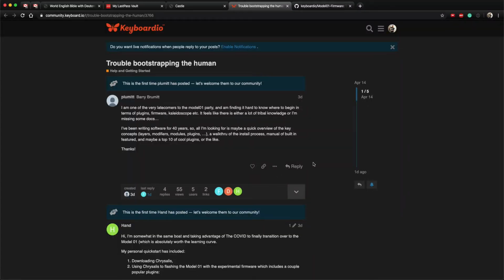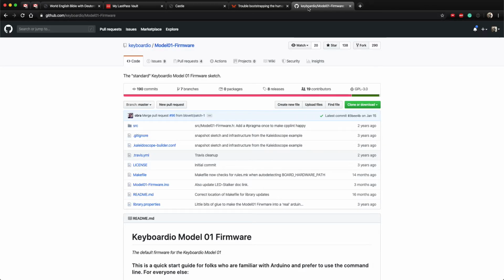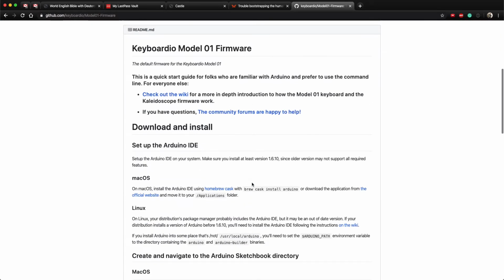Good morning. I was just reading this post on the Keyboardio forum, and I love the call out here that there could be some tribal knowledge. That could definitely be the case. For most of us, I bet, myself especially, I just got it working and then was just happy and moved on. So I thought I'd give a tour of the setup because I was a Kickstarter backer, and this is all pre-Chrysalis stuff. So I started here on the Keyboardio Model 1 firmware.